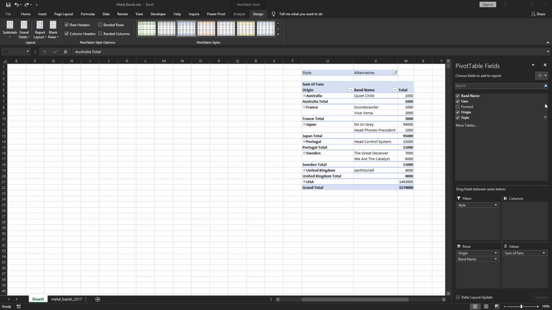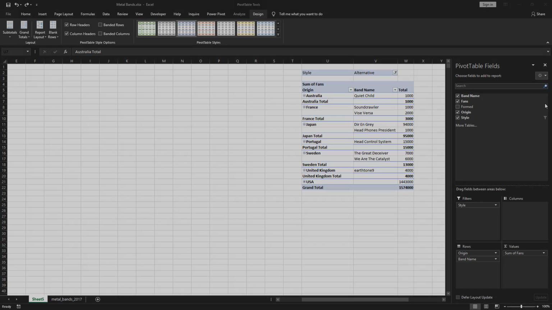So what are slicers? They are a graphical tool used for filtering the data in a pivot table. Instead of filtering your data by selecting and unselecting checkboxes, you use slicers. Slicers float over the worksheet as a graphical object.